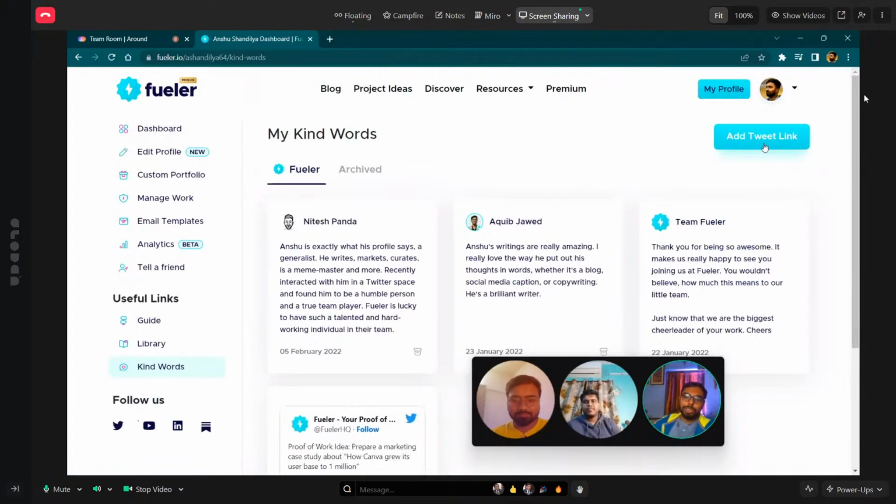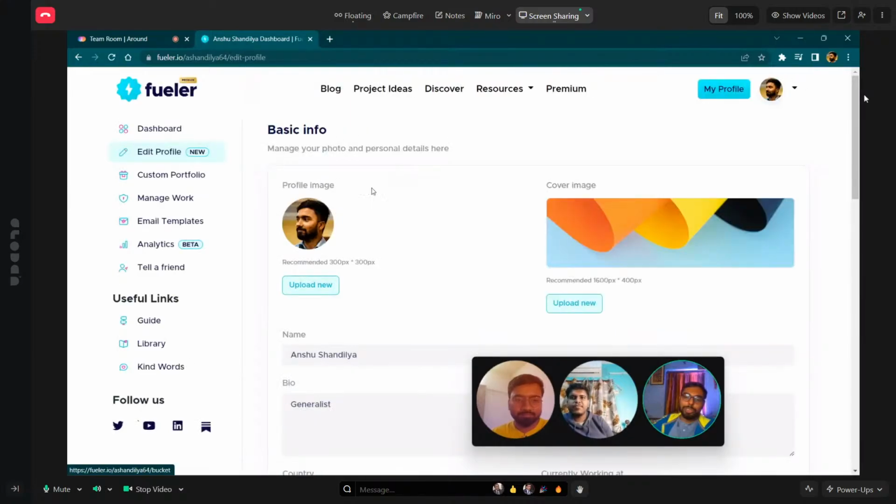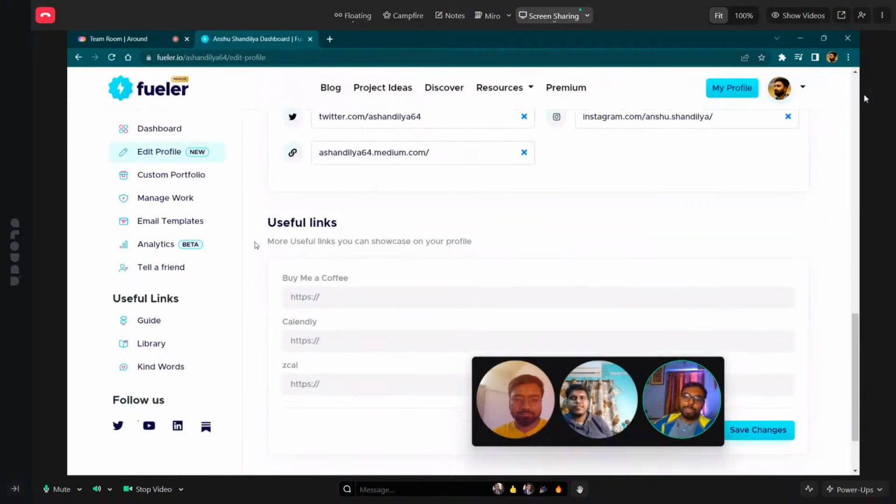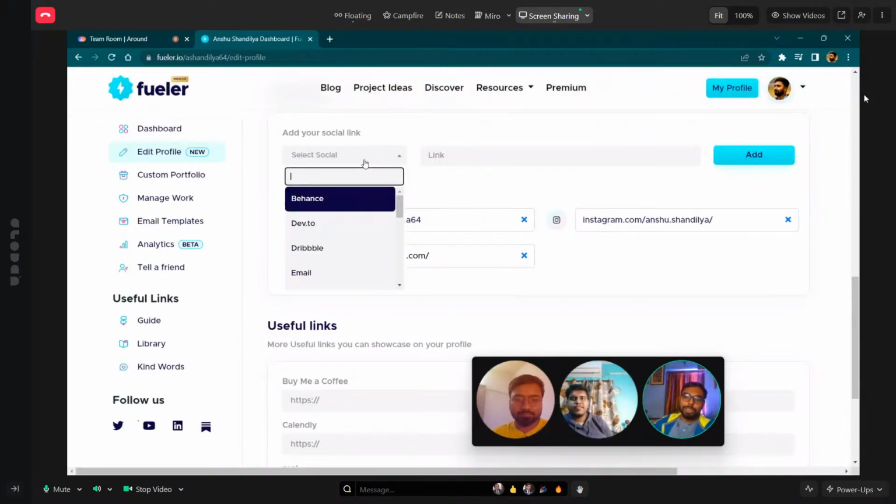From the social links perspective, we have now added WhatsApp number and email ID as your social links as well. That is available right now, so you can add them.